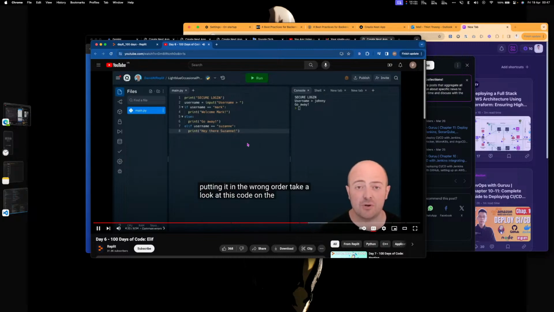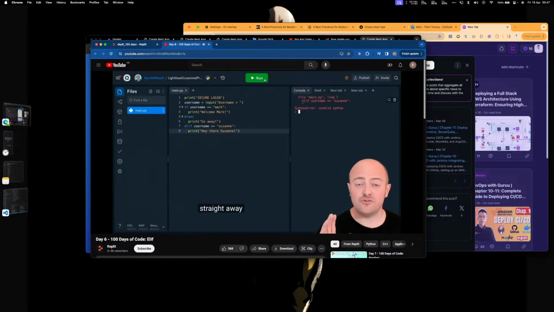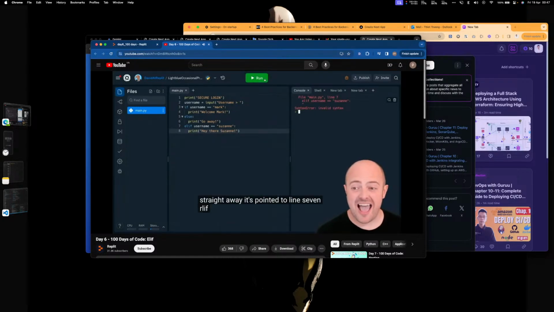Take a look at this code on the screen at the moment. It's the same program, but we've broken it by putting something in the wrong place. Let's run it and see if we can track down that problem. Straight away it's pointed to line 7, our elif, and said it's invalid syntax. And let's have a look why. What's happening before line 7?